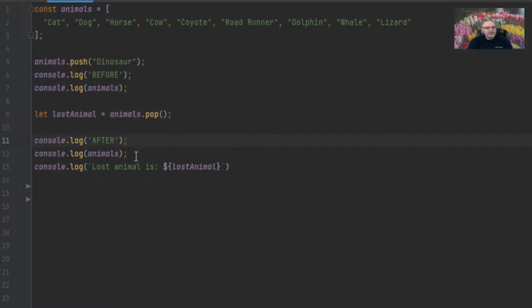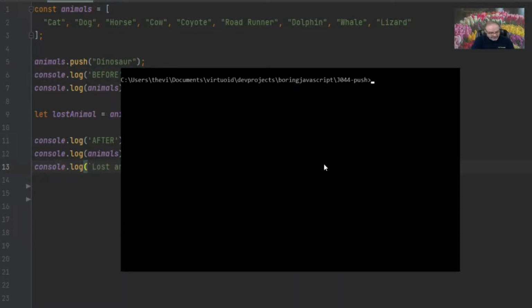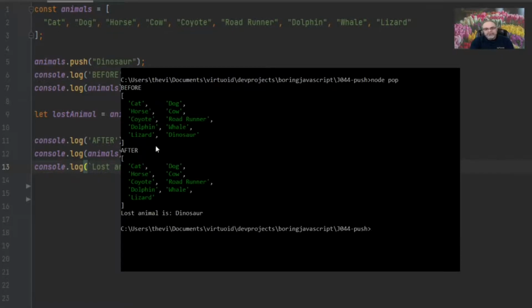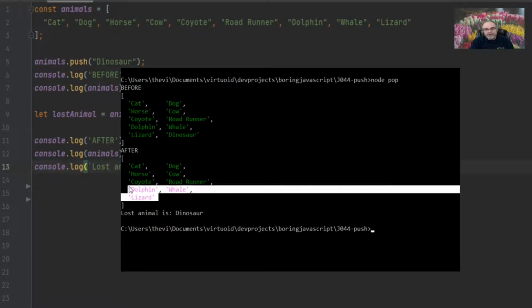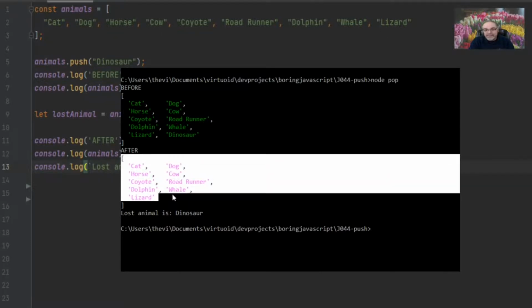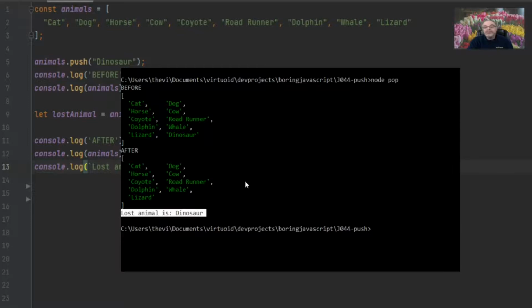So what I should expect when we do the console.log after is that animals should be back to where it was as normal, and my lost animal, the one that got popped off the array, should be dinosaur. And again, why dinosaur? That's because I pushed it here in line number 5. Show you how it works. Let's go to node, pop. So before, as you can tell, there's dinosaur because we had pushed it on there. Afterwards, notice dinosaur is now missing from there, and that my lost animal is indeed dinosaur.